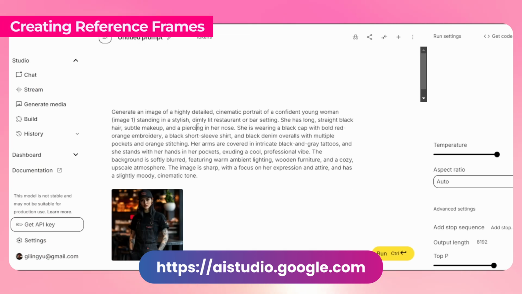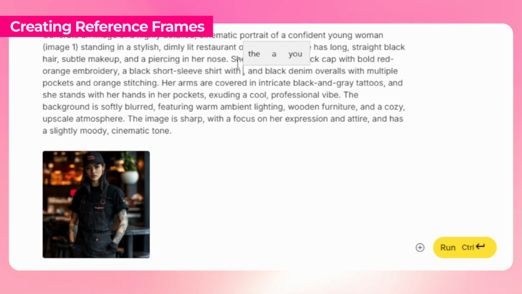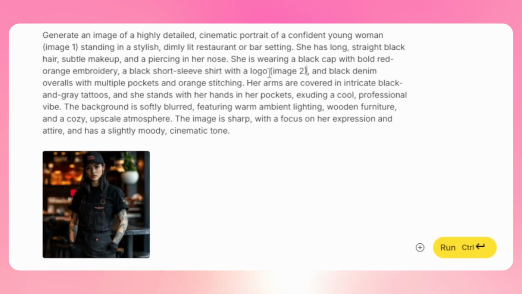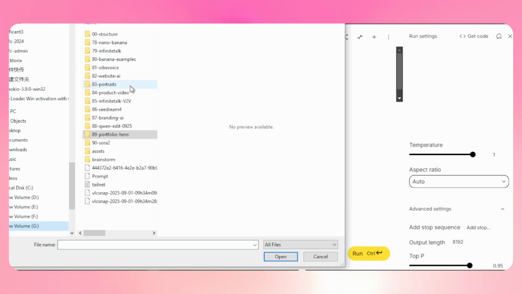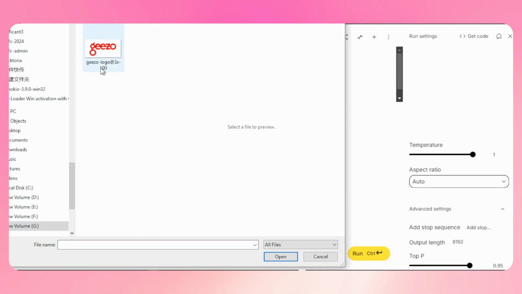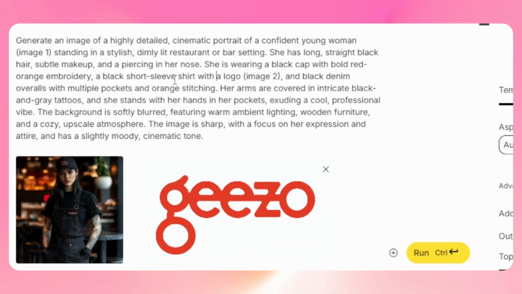Now we're using NanoBanana, which I've covered in previous videos for product photography, but today we're using it to create our reference frames for our video. I'm pasting our Mistral generated prompt here, but we're not done yet. We need to add our branding elements. I'm uploading the Giso logo I showed you earlier, and now we tell the AI to incorporate it into the server's uniform. This ensures brand consistency throughout our video.